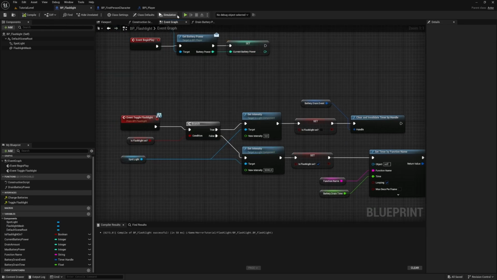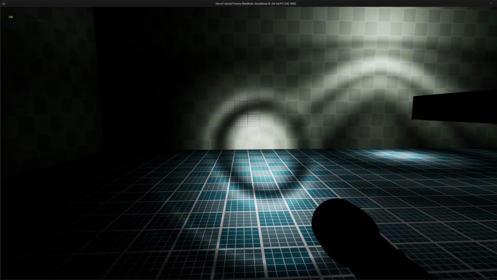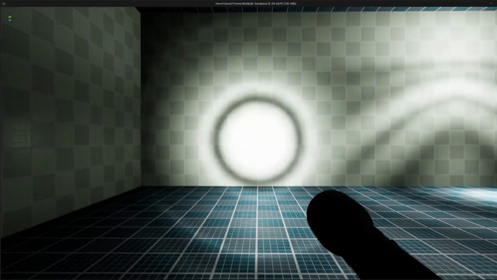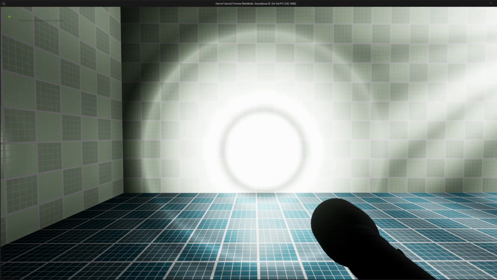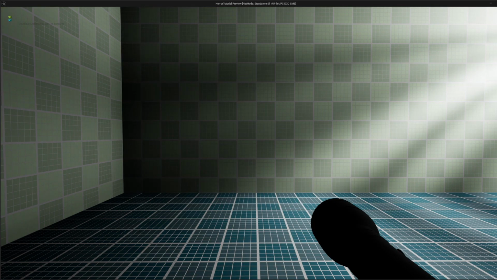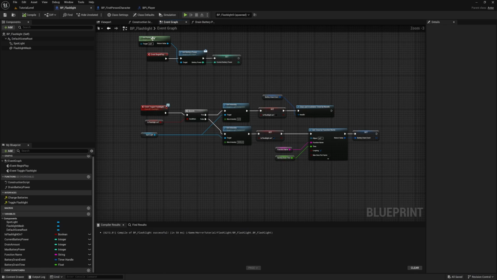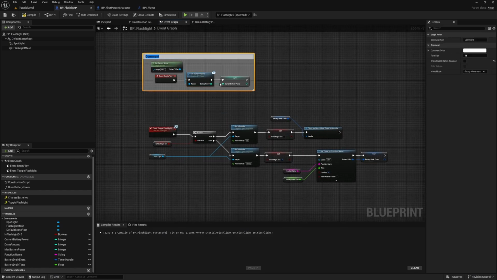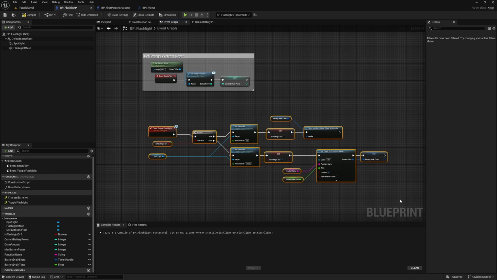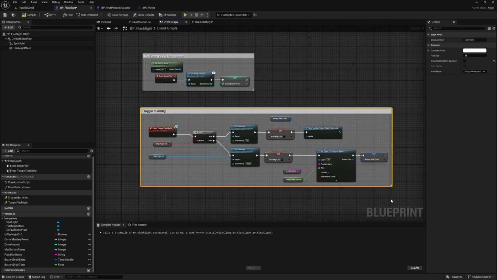And now if we check, if we press play and we get the power out, we use the light, we put the torch away and we get it out again and then turn it back on. Now we continue on where we left off. So I'll just comment this: get battery level from player, toggle flashlight, and remove battery power.